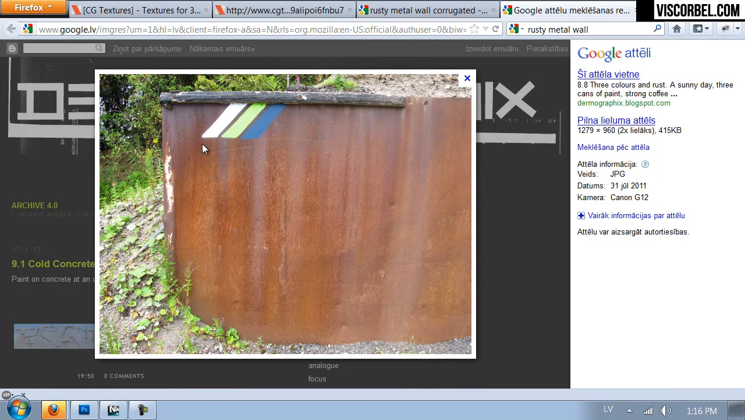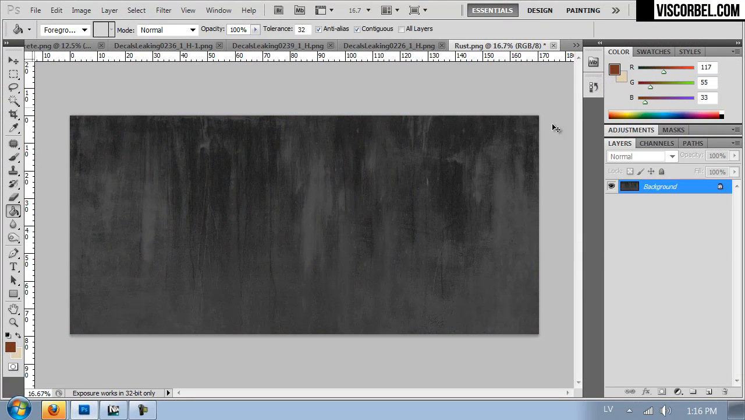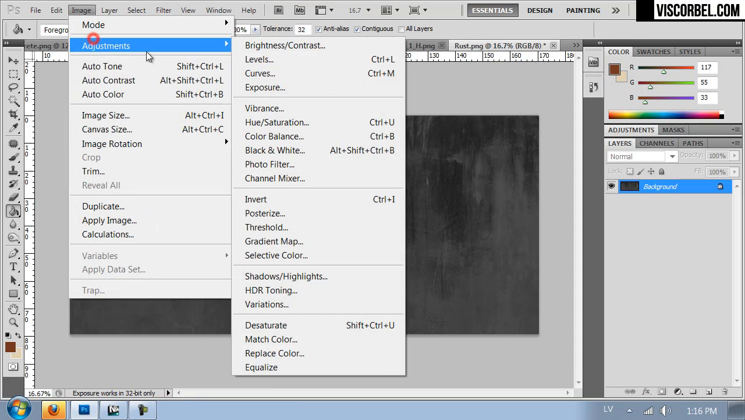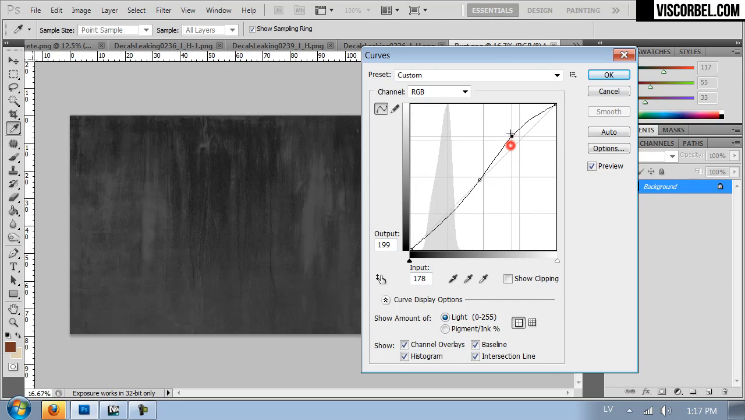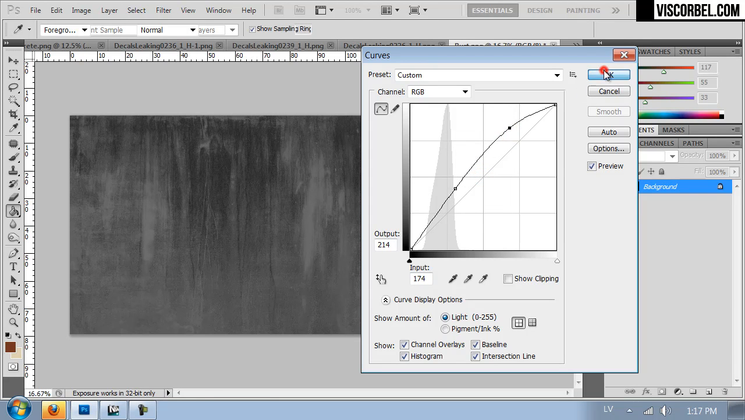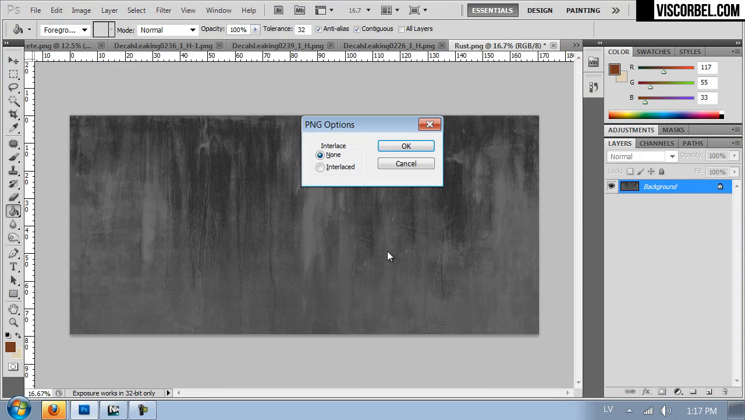Let's look at this reference image again. So you can see it has some slight bump to it and it's a bit reflective. Let's create a reflection map, let's desaturate it. Maybe give it a bit more contrast here. Okay, and let's save it Rust. Black and white. Alright. So we're gonna use this texture as the bump map and as the reflection map as well.